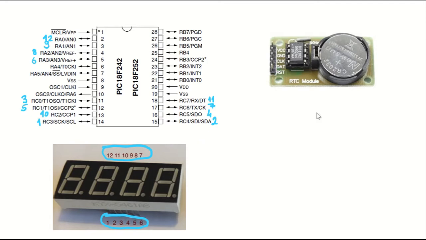So if we go through the RTC module, we will have our VCC connected to 5 volts. The ground is going to be connected to common ground. The clock pin is going to be connected to RB1 on our microcontroller. The data pin will be connected to RB0 on the microcontroller. And the reset or the CE pin is going to be connected to the RB2 pin on the microcontroller.